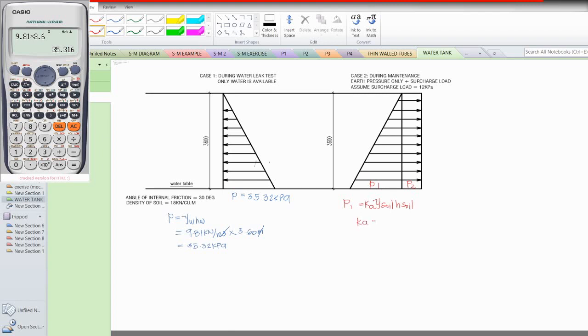And it is given by the formula 1 minus sine of the angle theta divided by 1 plus the sine of the angle theta. As we all know, the angle of internal friction is 30 degrees, which means that we're going to be substituting it here, 1 less sine 30 degrees all over 1 plus sine 30 degrees. Now, using your calculator again, 1 less sine of 30 degrees divided by 1 plus sine of 30 degrees gives 1/3.